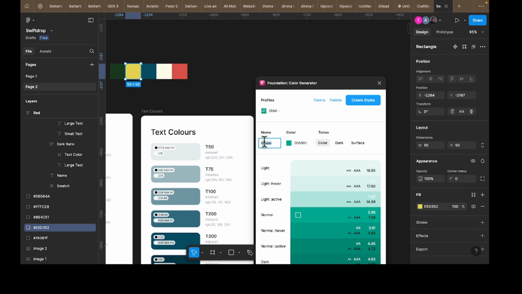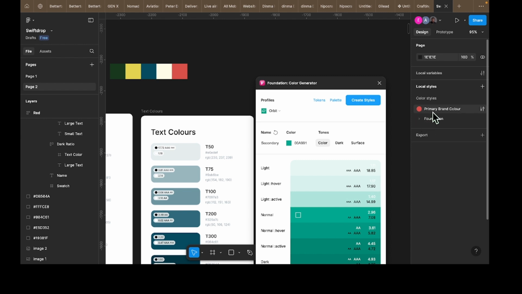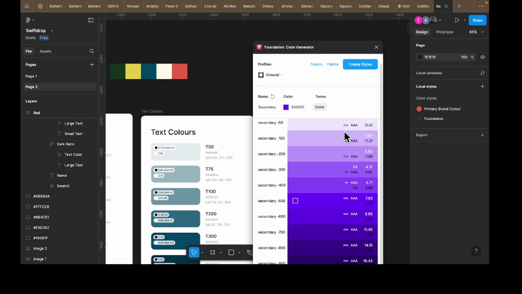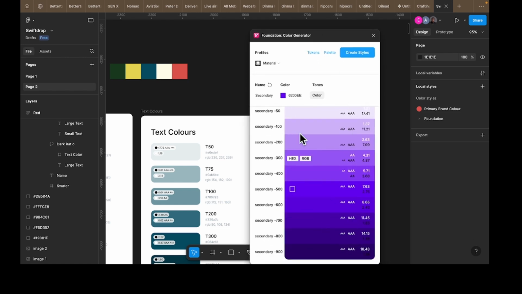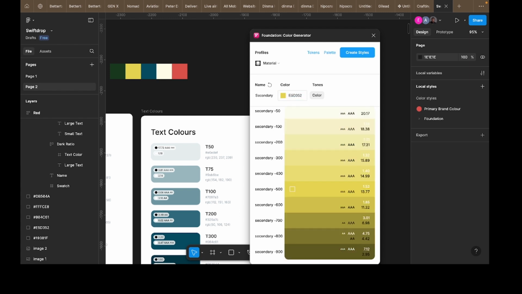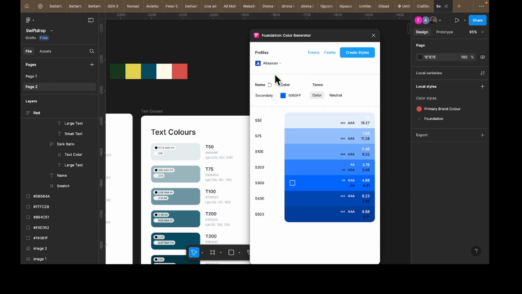So I'll copy the color code and change to secondary. Let's see what we used in the past. We used primary brand color, the foundation. So this one to say secondary. We change it from Orbit to Alteration. Material is actually not bad either, but it's just too much. I like Material in the sense that it's just a darker shade to use. Sometimes it's best to use a darker shade than the original brand color. But we'll go and use Alteration.